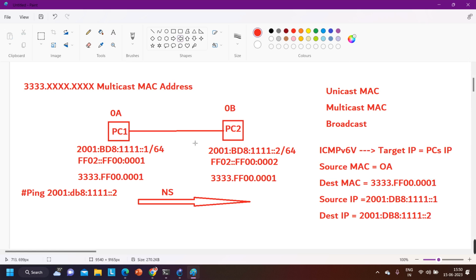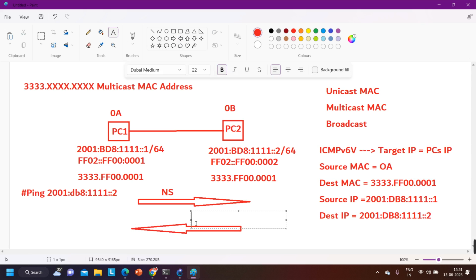After that, PC2 will generate what? NA message, neighbor advertisement. The NA message is similar to your ARP reply message. In the NA message, source MAC will be the MAC address of PC2, destination MAC will be the MAC address of PC1, source IP will be the IP address of PC2, and destination will be the PC1 IP address. Like this it will work.